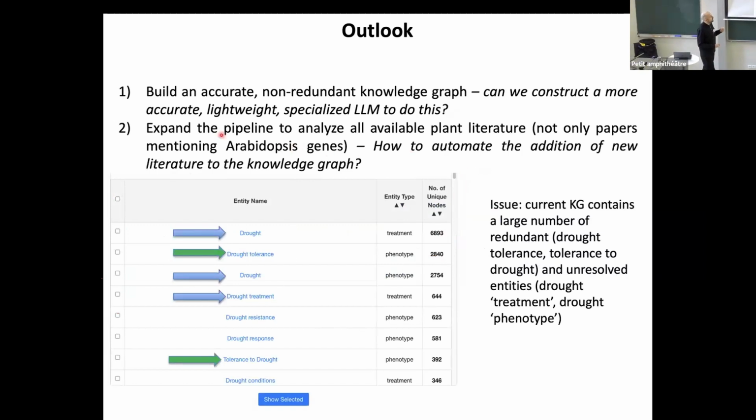Yes, so the next thing is, we want to analyze all of the plant literature, so not just abstracts containing Arabidopsis gene IDs, but the question is, how can we do it in a sustainable way, right? One of the problems I showed you is that there are different alliterations of the same thing. For example, we have here drought tolerance written by a high number of papers, but some papers also wrote tolerance to drought, which is the same thing, just alliterated, right? So there are many different ways of saying the same thing.